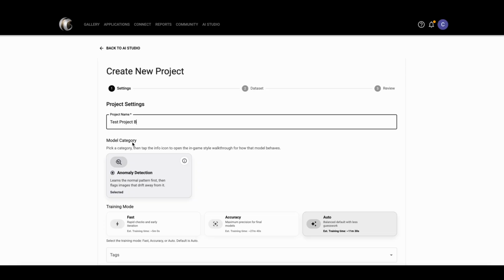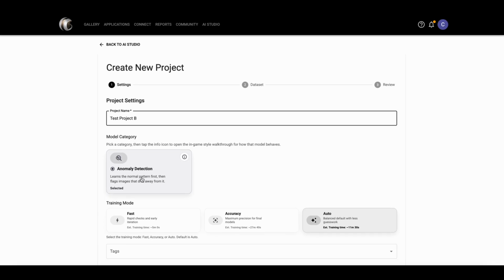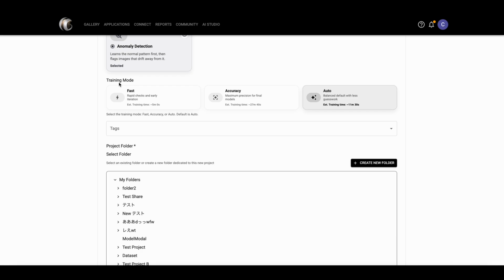As of now, we only have anomaly detection models to train your models on, but we will have more coming soon. As for training modes, we have three modes. Fast for rapid checks and early iteration, accuracy for maximum precision for final models, and auto for balanced default with less guesswork. You'll also be able to see the estimated training time for each one of the modes.